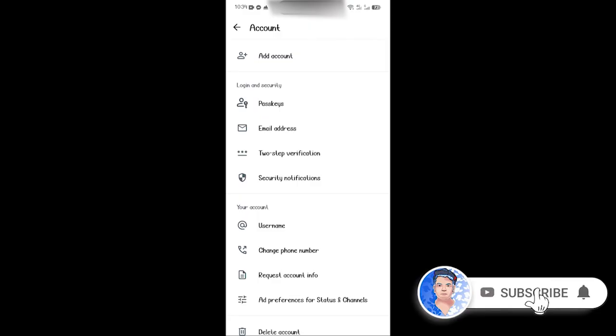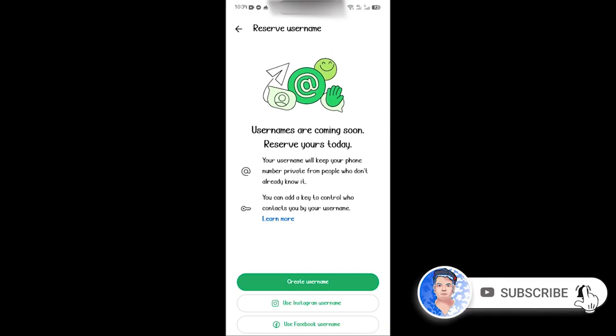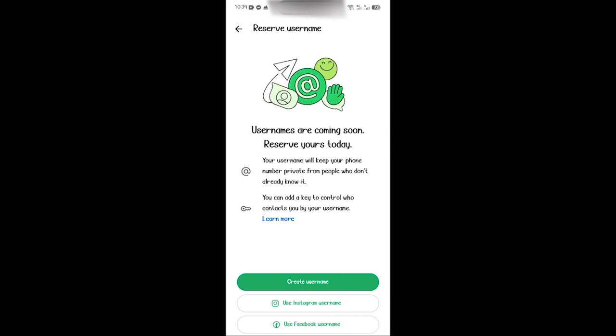So we are going to create a WhatsApp username, and then you see reserve username. Usernames are coming soon. Reserve yours today. Your username will keep your phone number private from people who don't already know it. Now you see create username.